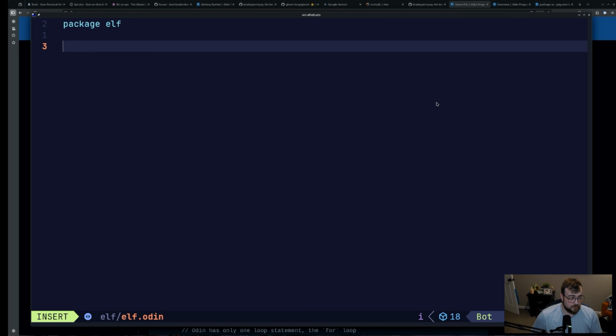I will spoil this for you. I do have a little bit of a cheat sheet. I do not have all of the ELF stuff memorized. So I know that like the class constant is going to be 4 in our case.